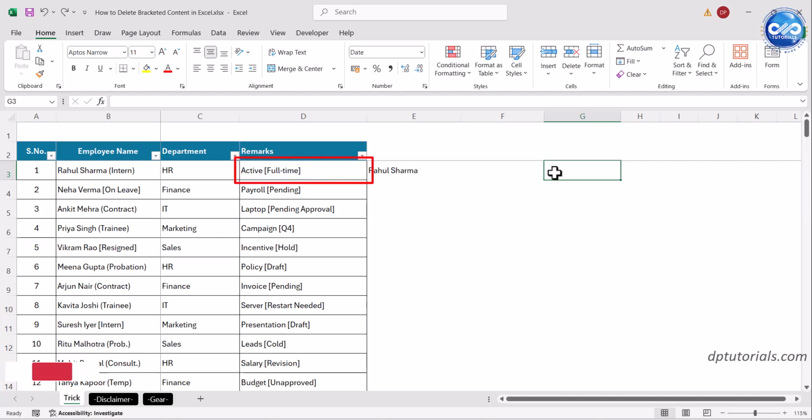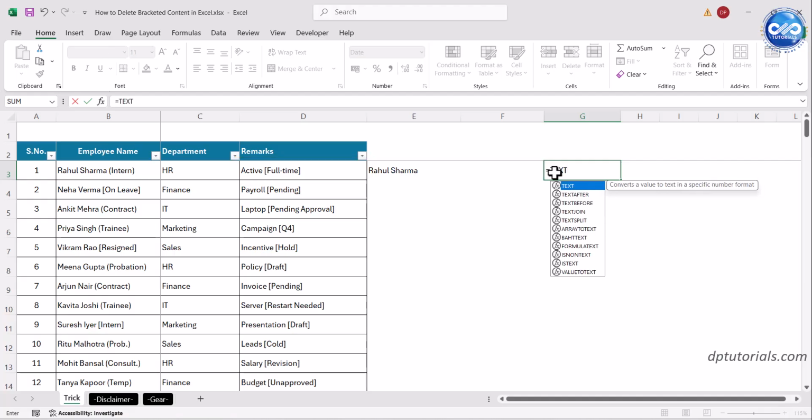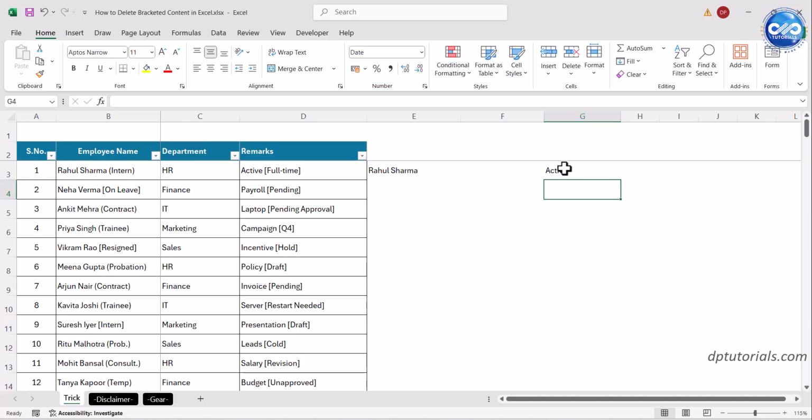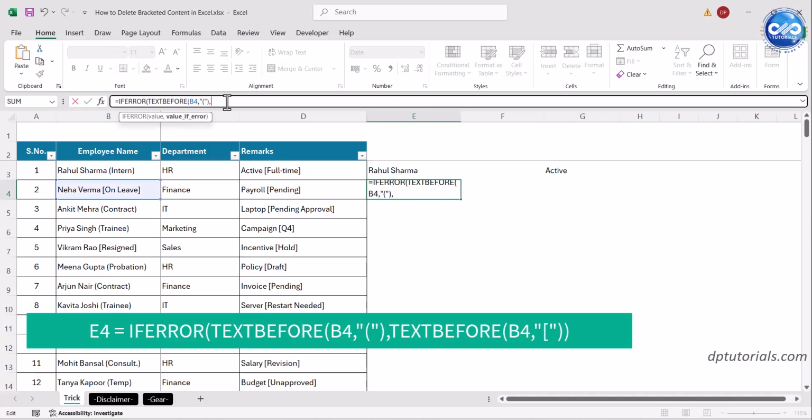Similarly, for square brackets, in column D, same logic. Equals TEXTBEFORE, open the parenthesis, D3, comma, in the inverted quotes, give the box bracket, close the parenthesis, or you can also use the SUBSTITUTE function, and press enter. Got it? Now drag these formulas to the bottom of the cells.